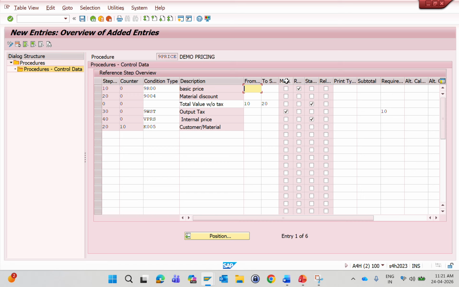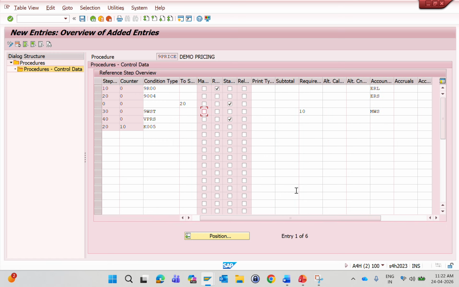And the condition is mandatory. So here it is manual only. If it is manual, then we have to enter this condition manually during the sales document process. And required means without this value the sales order won't be saved. And statistical means it won't have any accounting impact. We just show it for information purposes. And relevant for account determination: even if it is statistical, if we want to hit the GL account for it, then we will check this checkbox. Then printer, where it will be printed, and subtotal.